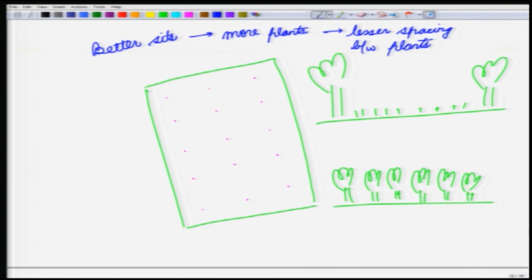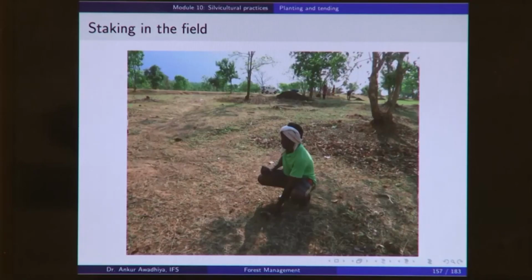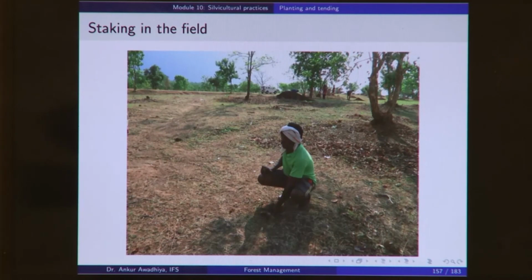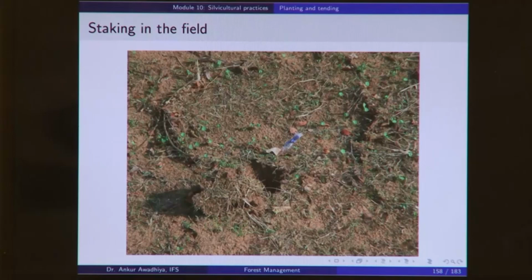So, how is it actually done in the field? Here we are seeing a person who is doing the staking operation. These are the locations where the holes will be dug, and this person is now digging a small mark on the ground, so as to tell the next person where to dig the hole. So, this is a stake. Now, a stake could be in the form of a wood that is projecting outside, or in certain cases you can just make marks on the ground such as this, to let the next person know that this is the point where you need to dig a pit.